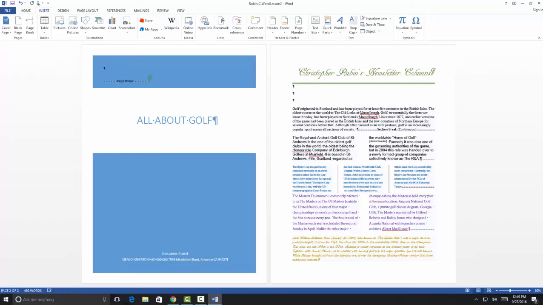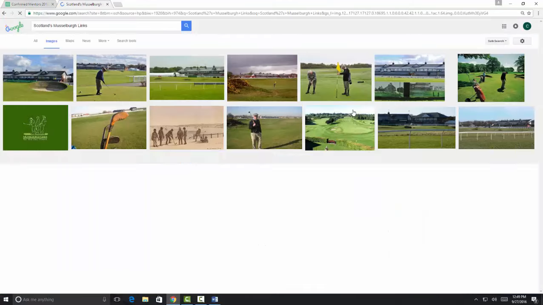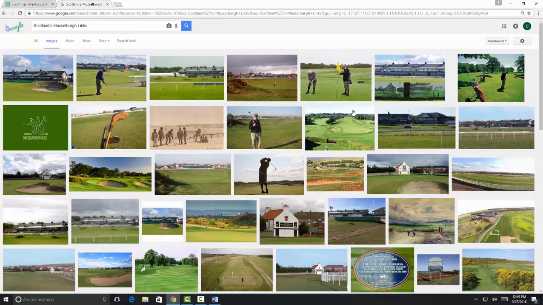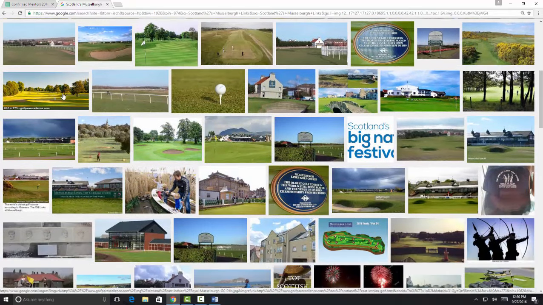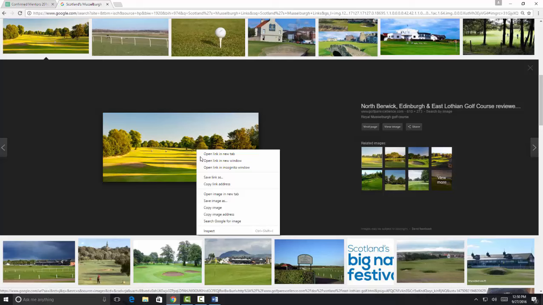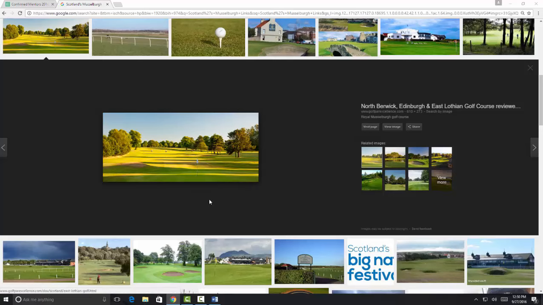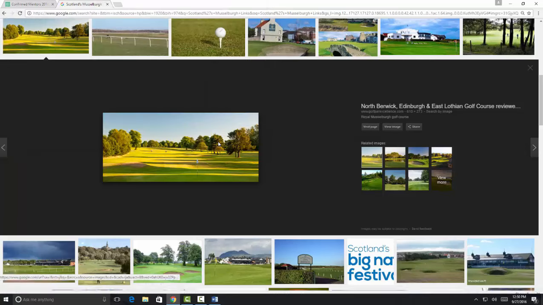Because the first paragraph talks about a golf course in Scotland called Musselburgh Links, I'm going to go to my Google Images and I'm just going to look that up. If nothing else, I'm curious what that place might look like. So here it is, a big golf course with a nice clubhouse, and I can scroll through and look for different pictures that look interesting to me. This picture right here looks pretty nice. So I'm going to choose to save this image, and I'm going to name it Scotland's Musselburgh Links. And I'm going to put it on my desktop for right now so I know right where it is. I'm going to click Save.